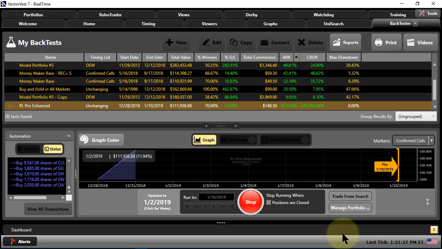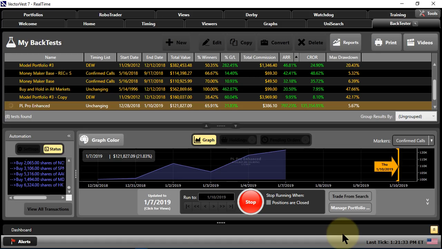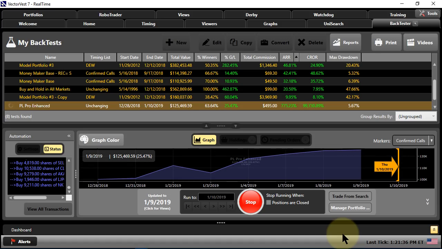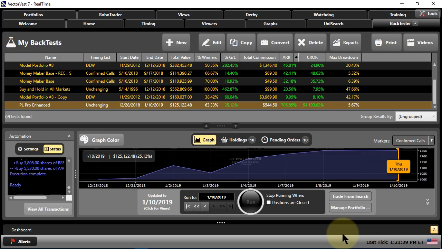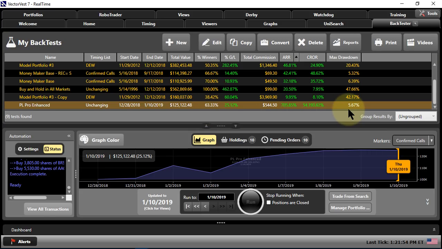How well would bottoms-up strategy have performed with the enhanced aggressive ProfitLocker Pro settings? And I'd say pretty well. We have a 25% return from just December the 28th. We have 63% winners, a little bit of commissions here, but our maximum drawdown along the way was a meager 5.67%. And so I could go and continue to get in here and test and change some of those variables and see if I can come up with an even more robust stop loss.